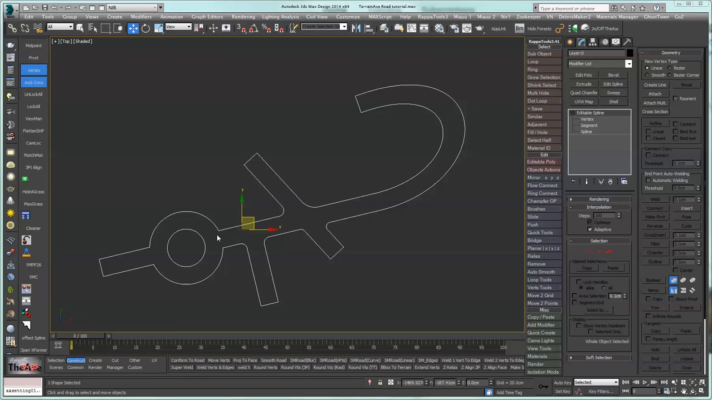Okay, in this video I will create a road with different elevations, and I will be using TerrainAxe for this purpose. So I created a shape, a spline out of CAD, and I imported it to 3ds Max.